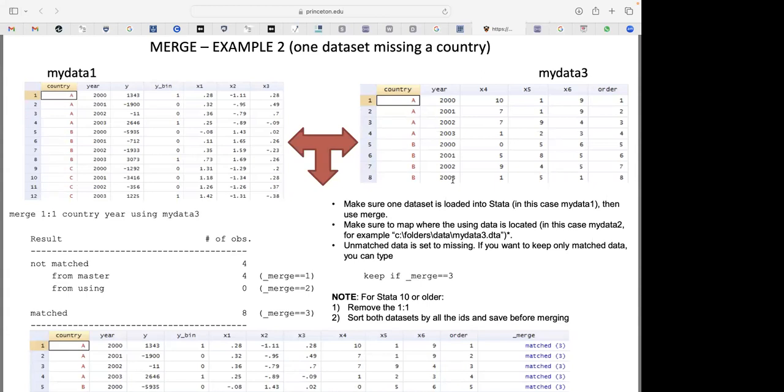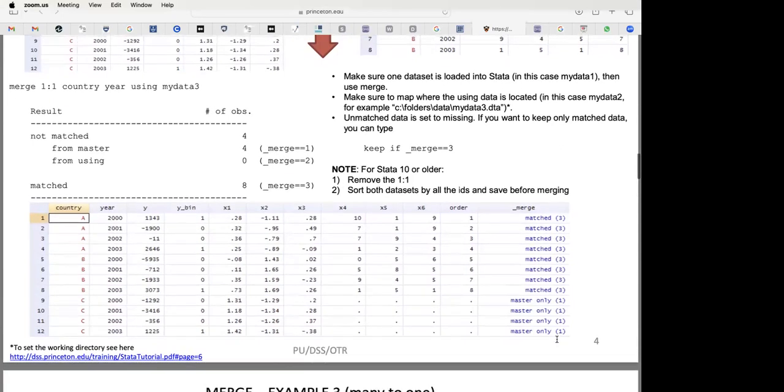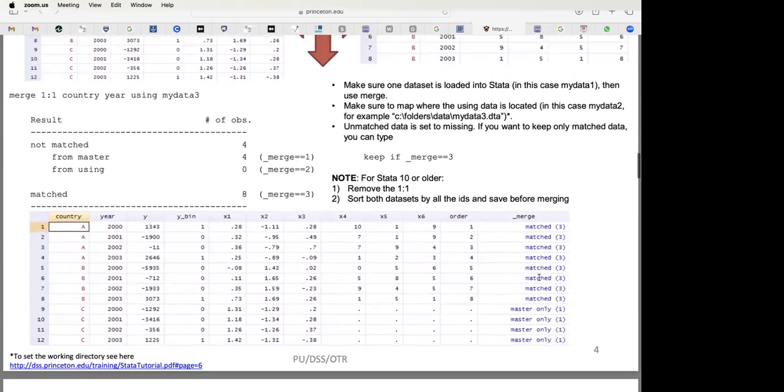Understood? So then see, not matched, merge equals 1, merge equals 2, merge equals 3. Now your merge variable is telling you which observations are matched and which are not matched, and from which data file. So it says matched 3, which is completely matched. 1 is not matched from the master's file. This means that this particular entry C is only in the master's file and not in the using file. So here for variables x4, x5, x6, you have blank or missing entries.